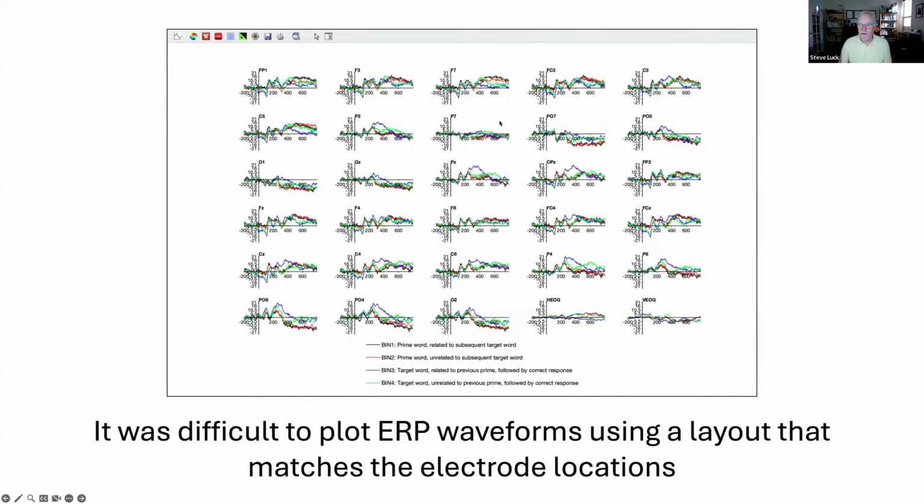You'd have it in whatever order they were recorded, and that was just not convenient. And I know that I spent a lot of time thinking, I need to find the CZ electrode. Where is it here? So that was an issue.